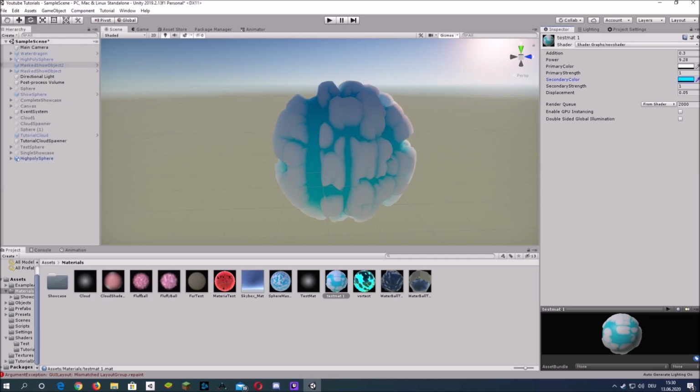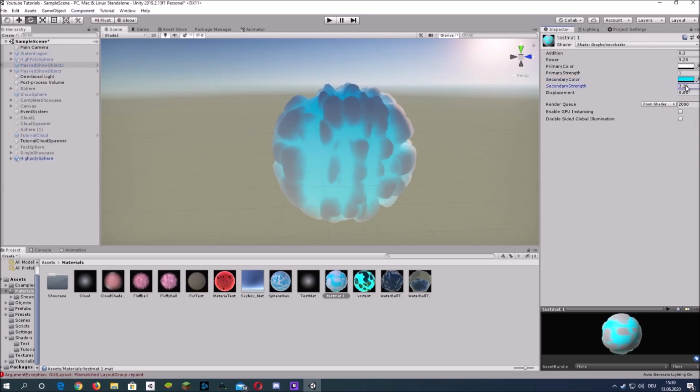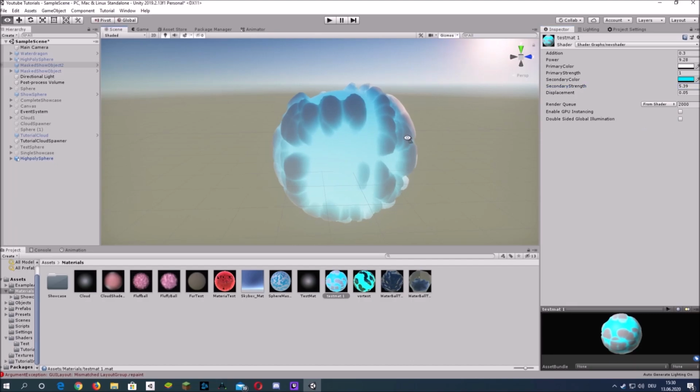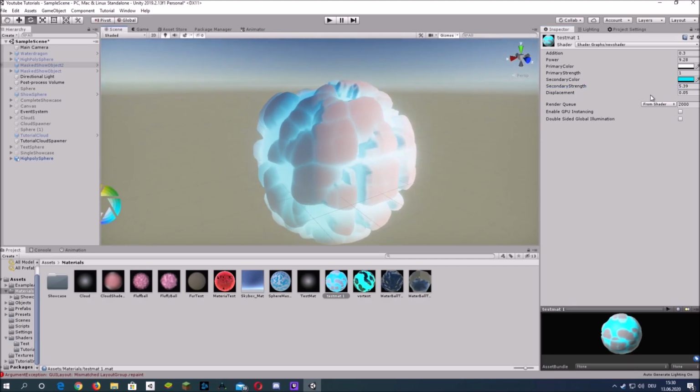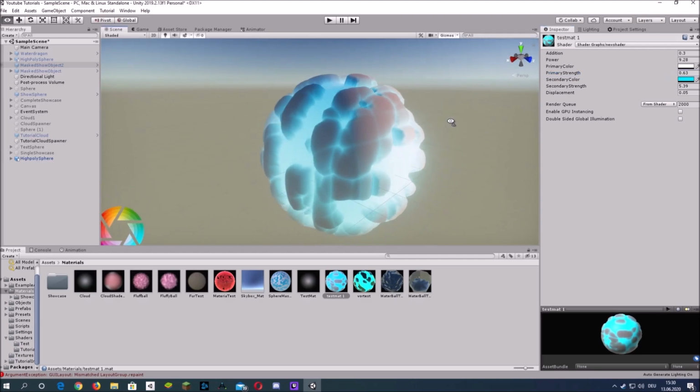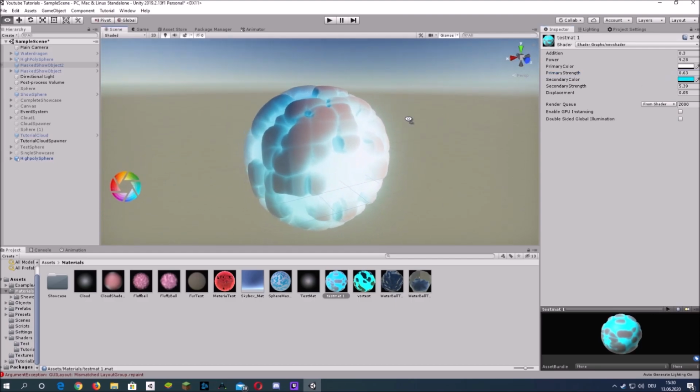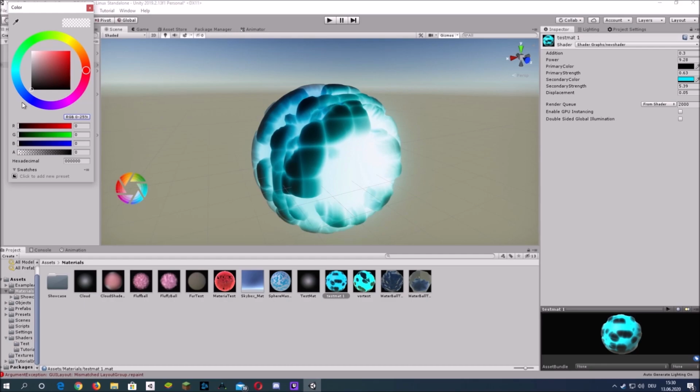Now I'll start to add the colors. I'll choose blue for the inner part and adjust the intensity to make it glow. This already doesn't look too bad.